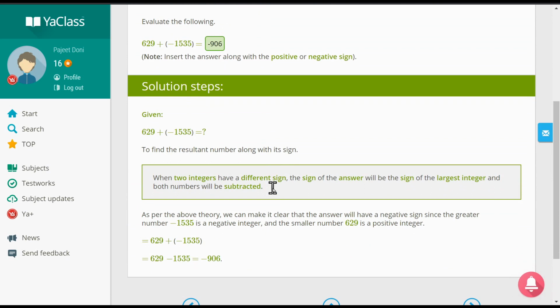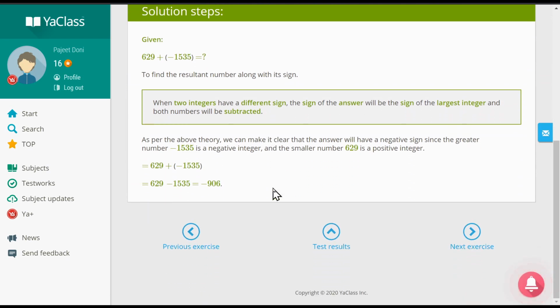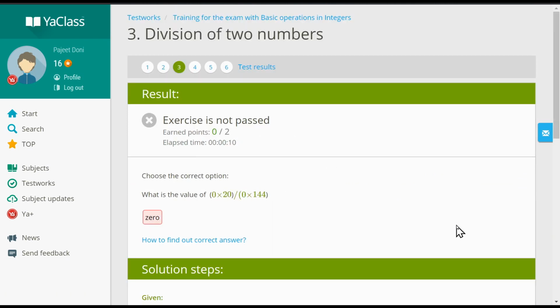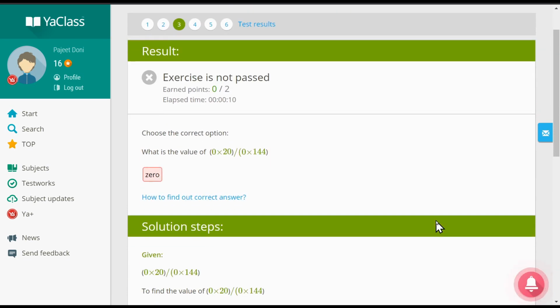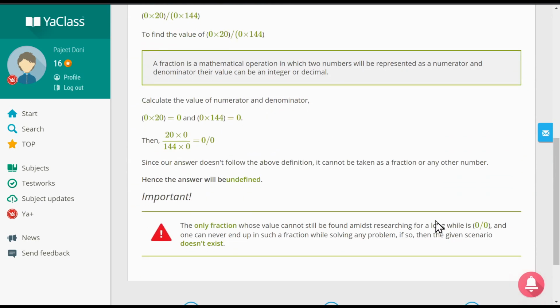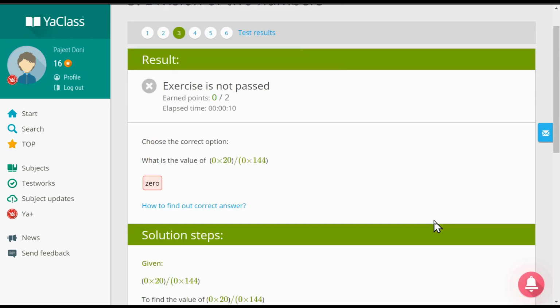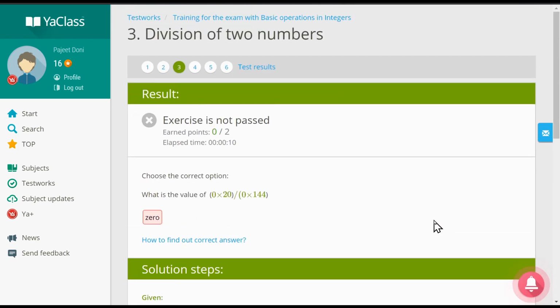For Yaclass subscribers, every task's solution steps and explanations are also visible. This option is great as the teacher won't have to explain the test because Yaclass will do it for them and the students can learn independently. Now that's it from the student side. The student can again open the Testworks section and complete any other test works the teachers have sent for completion.